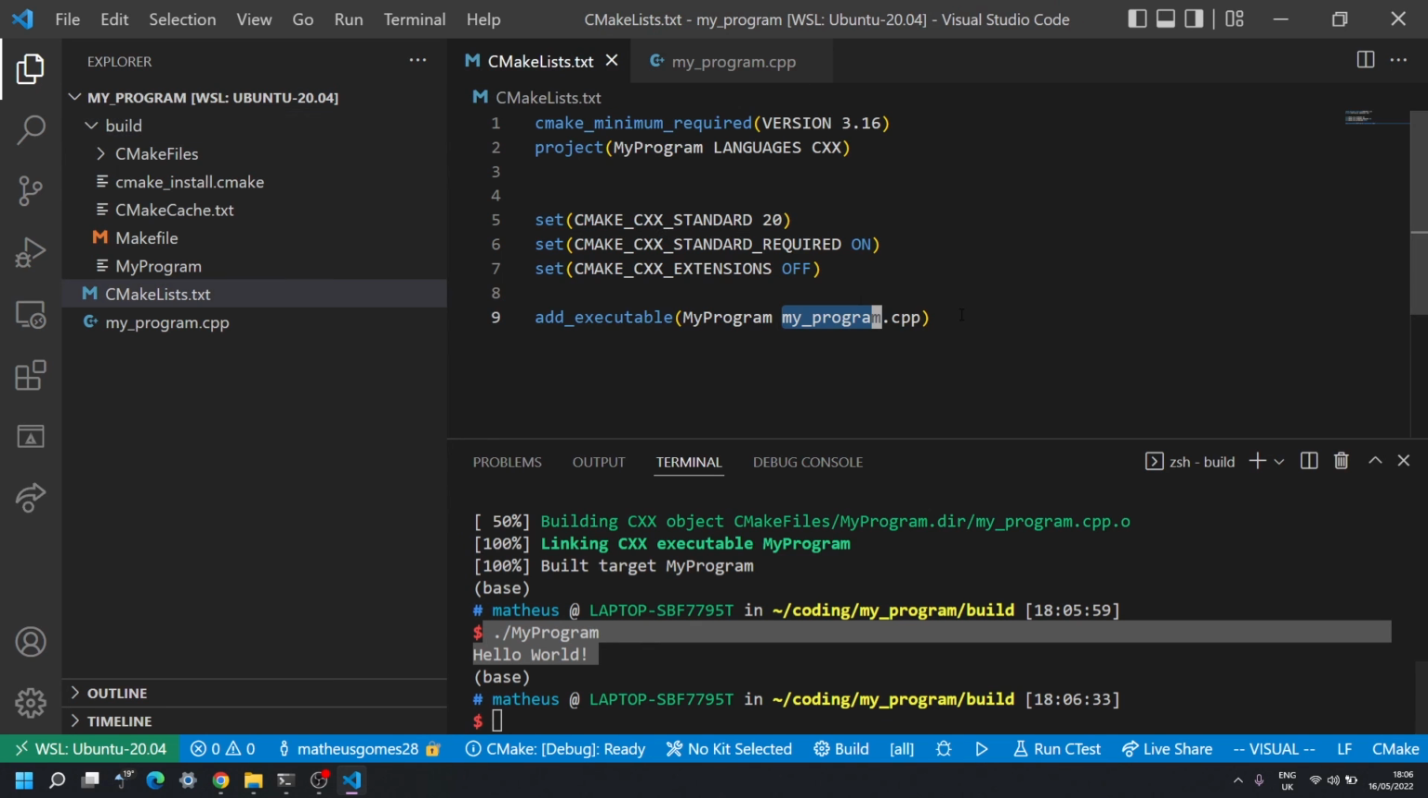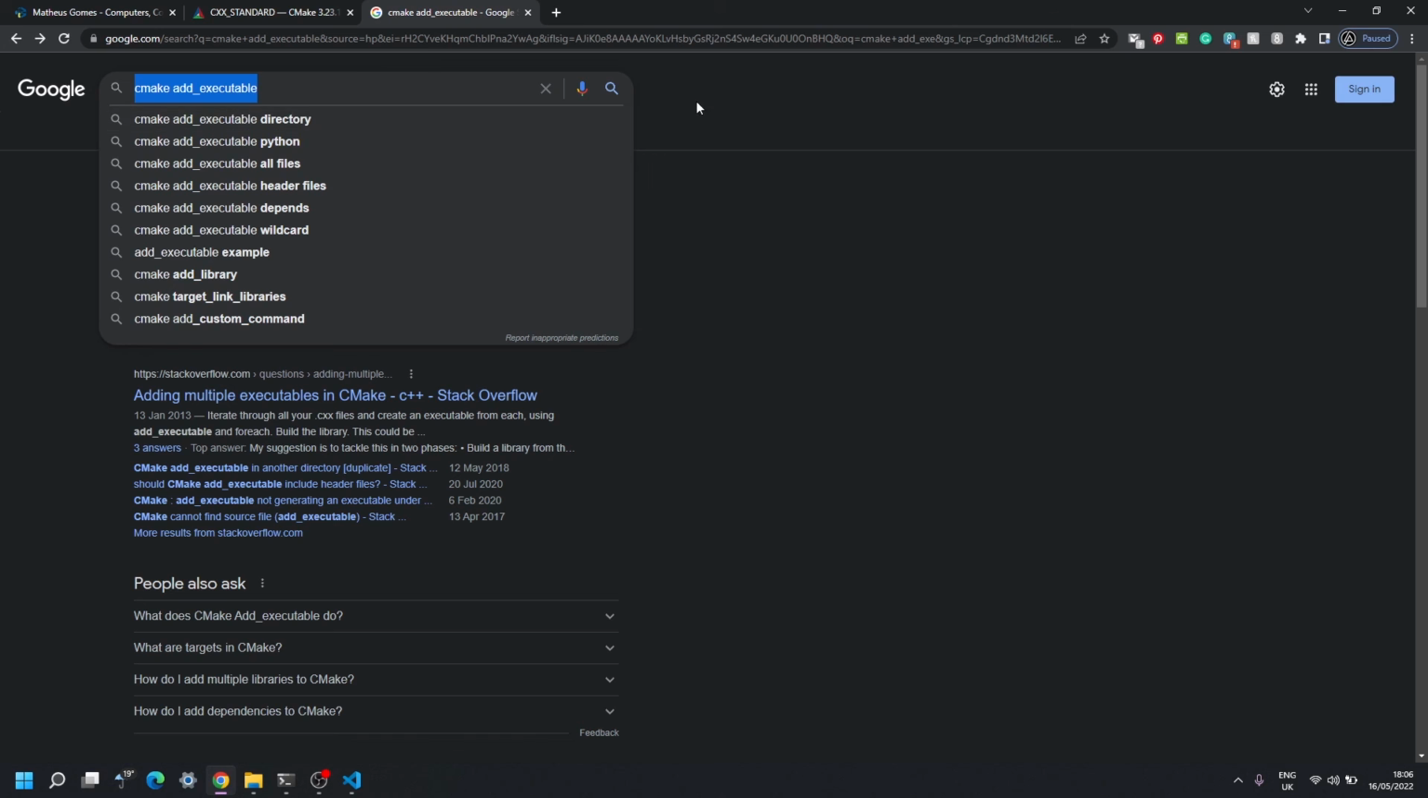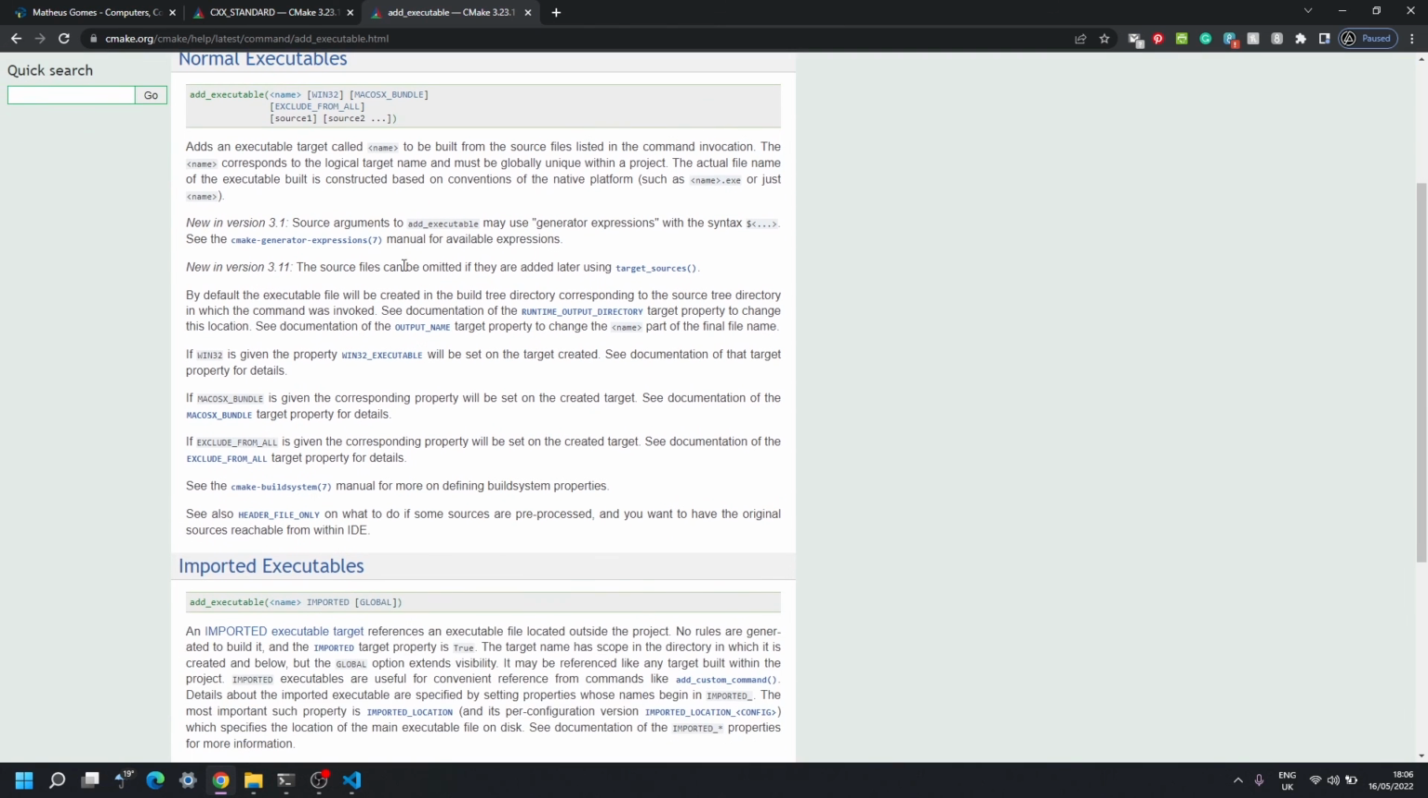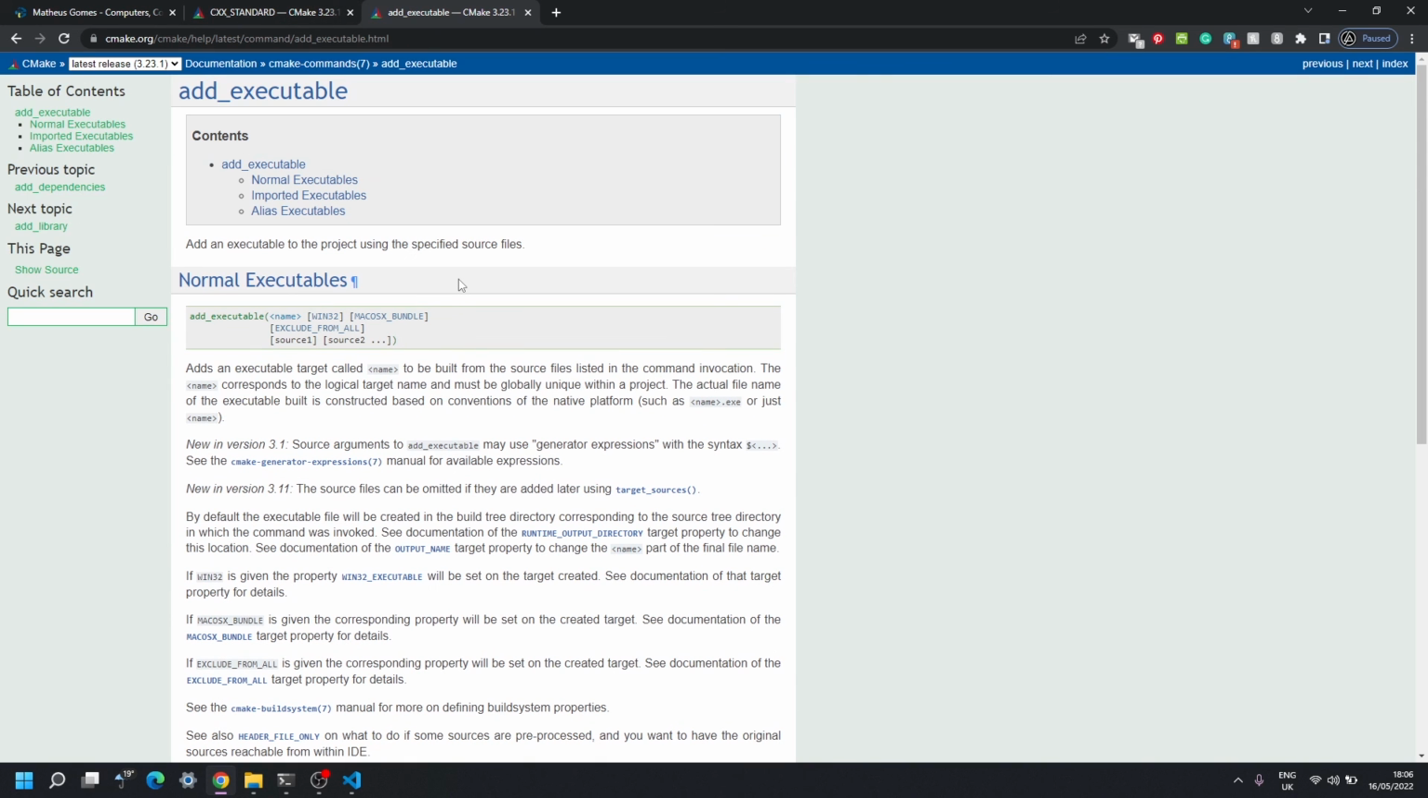Just make sure that you've got all of these lines here and you understand what they are by reading the documentation. You can find documentation of all of this by googling it. For example, CMake add_executable. You can read what it does here, and I would really recommend it because it teaches you quite a lot about CMake.